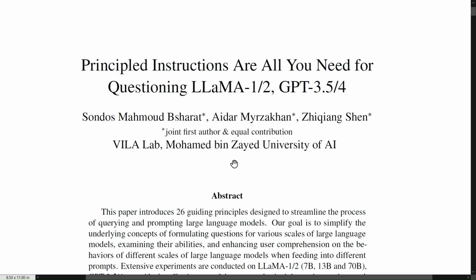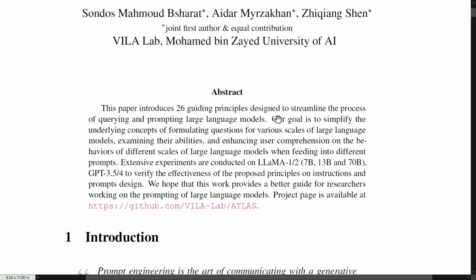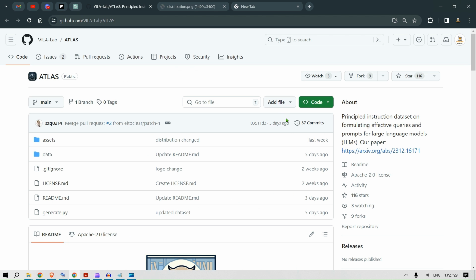Basically, this paper is going to discuss 26 guiding principles designed to streamline the process of querying and prompting large language models. Now, prompting the large language model is a very useful skill, and you might have noticed that inserting just one or two words differently changes the inference and the output of the LLMs.